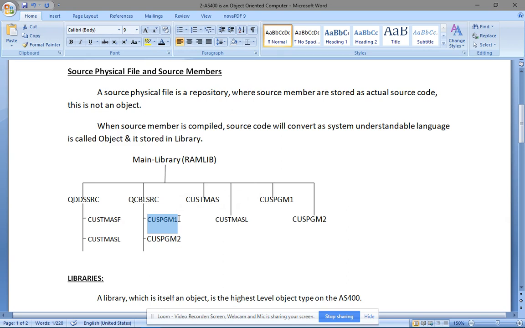It's called an object. So when you compile this program, PGM1 is converted into an object and stored under the main library. So these are called objects.